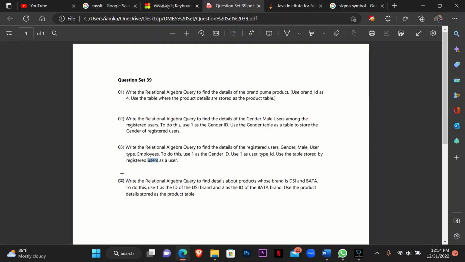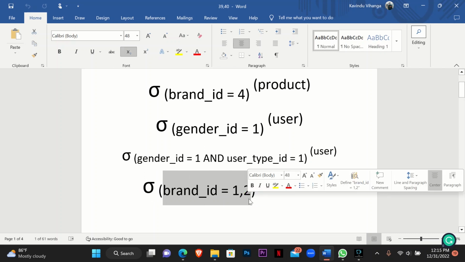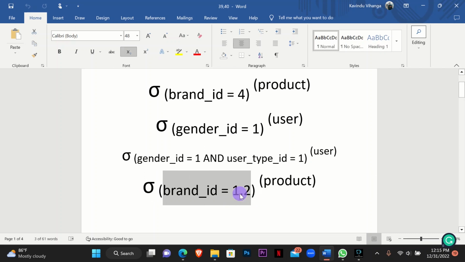In the last question, they are asking to write the relational algebra query to find details about the products whose brand is DSI and Bata. To do this, use 1 as the ID of the DSI brand and 2 as the ID of Bata. In this question they have given the same condition but two different brands. In the previous question, we had two conditions on different columns, but here it is the same condition, the same table and two different brands. When writing that query, this is my selection method. In the condition, as you can see, I have checked whether the brand ID equals 1 and 2.